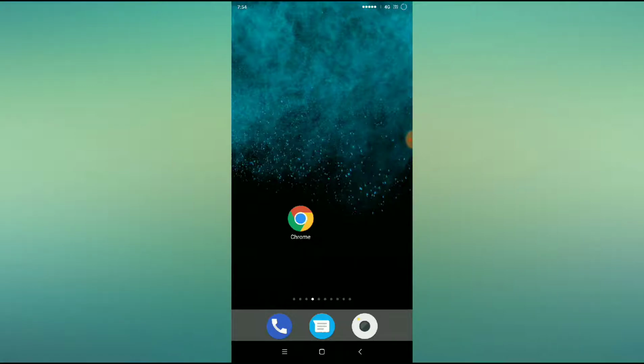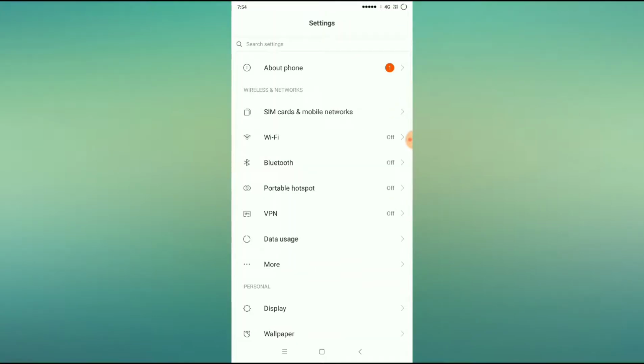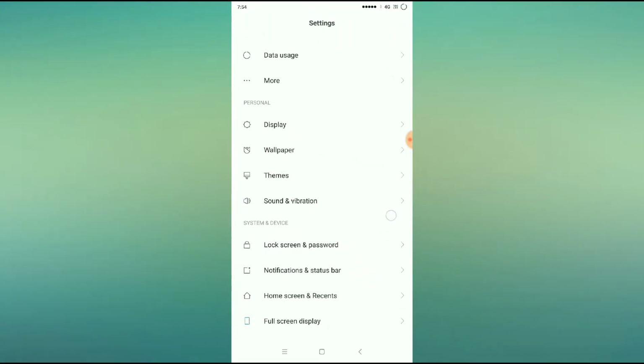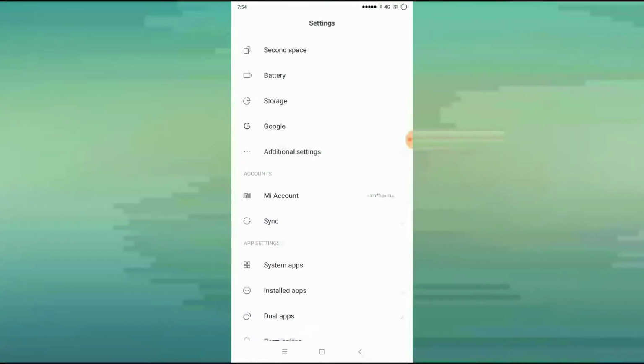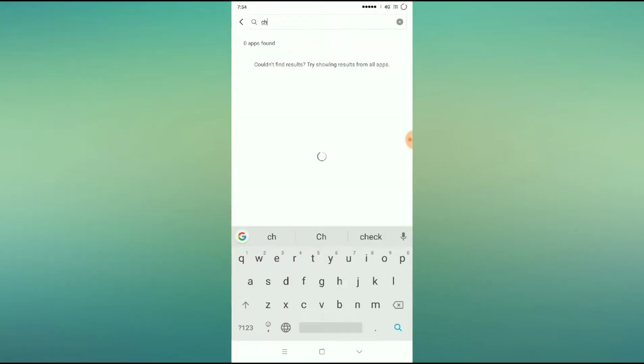In this video I will show you how to fix Google Chrome not opening problem. So guys, for this we have to go to the mobile settings. We have to go to our phone settings, click on phone settings, and then we have to go to install apps or app manager. Here it is. I will go to install apps and then just search for Chrome.